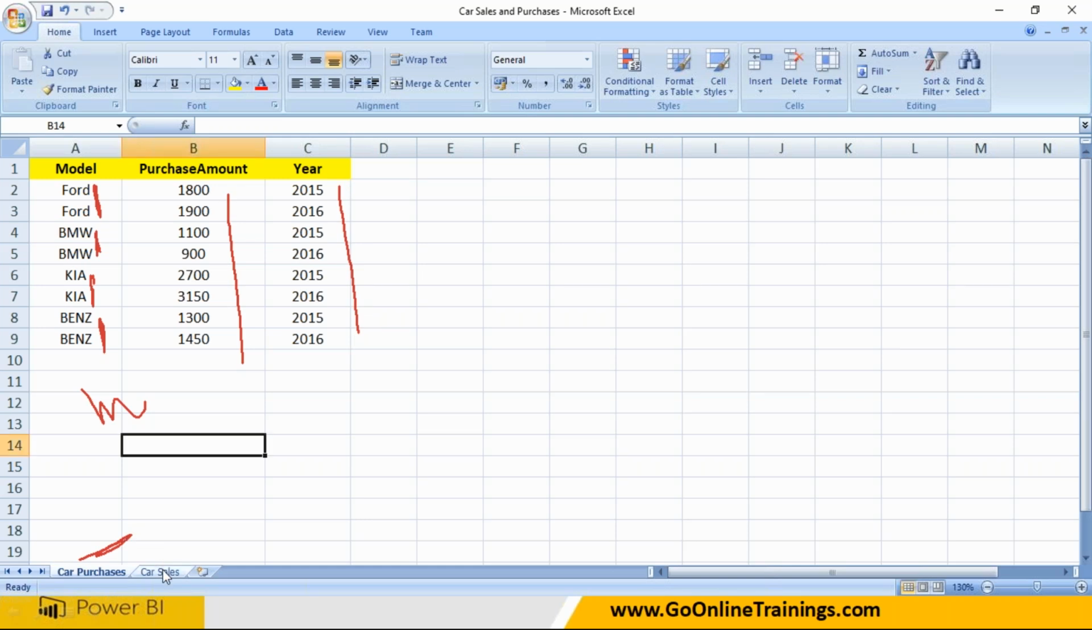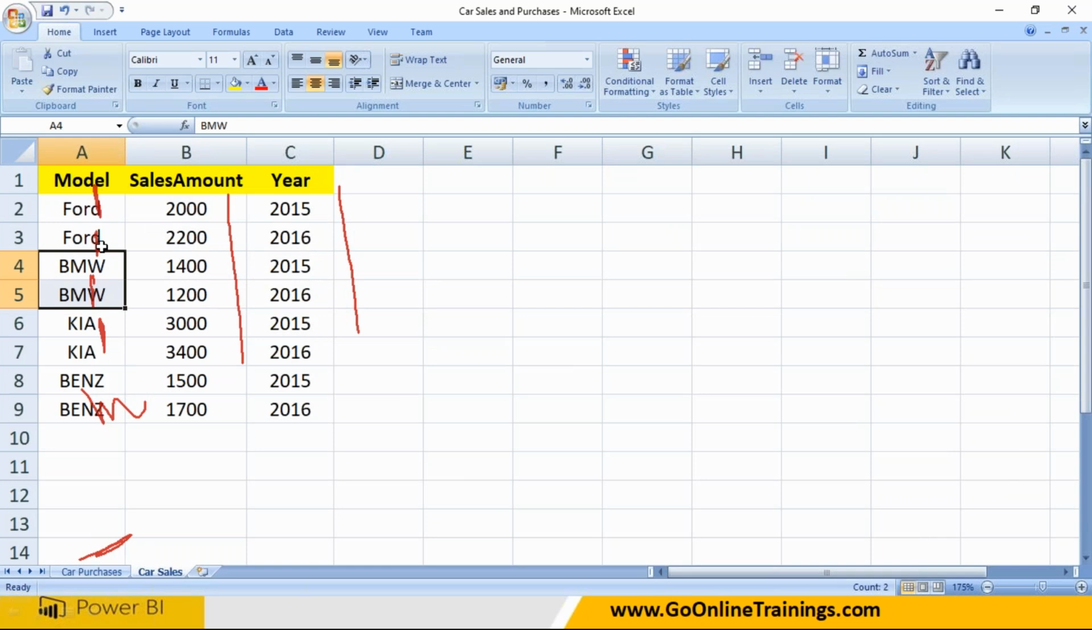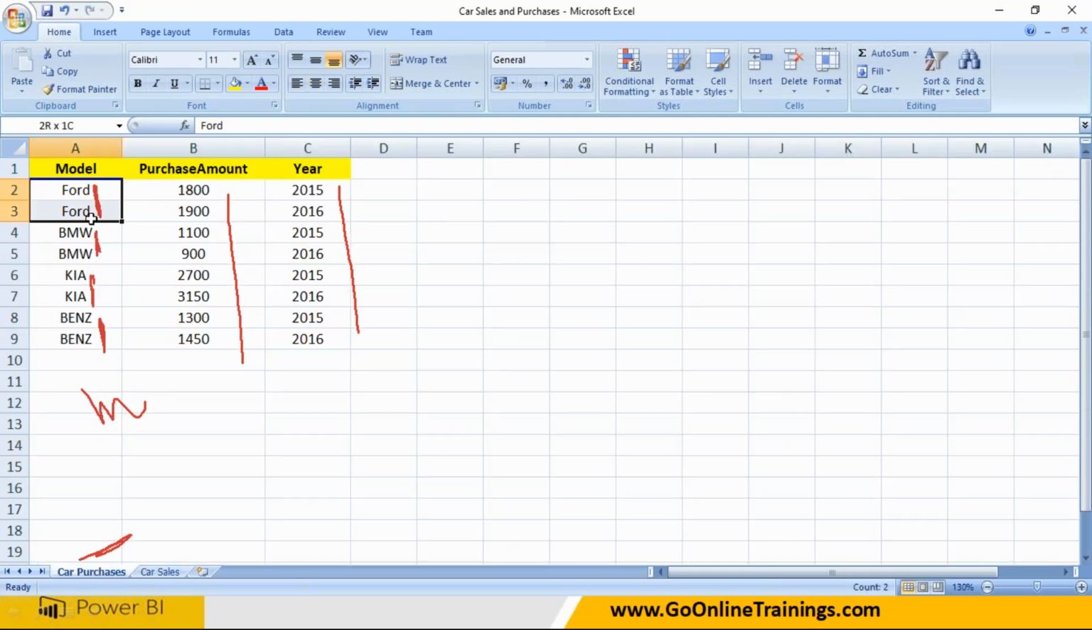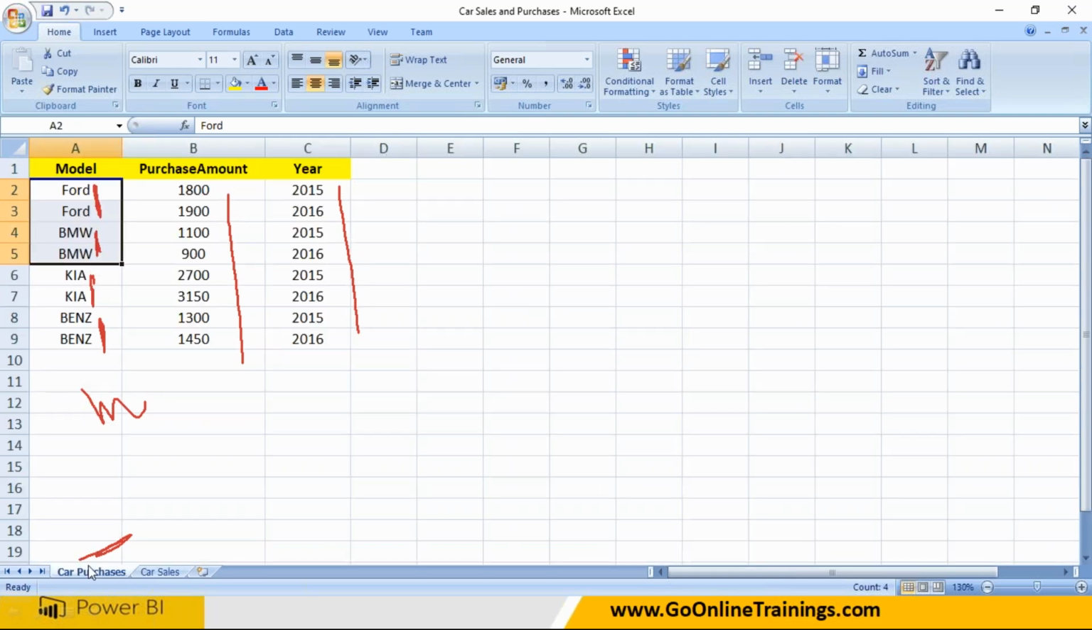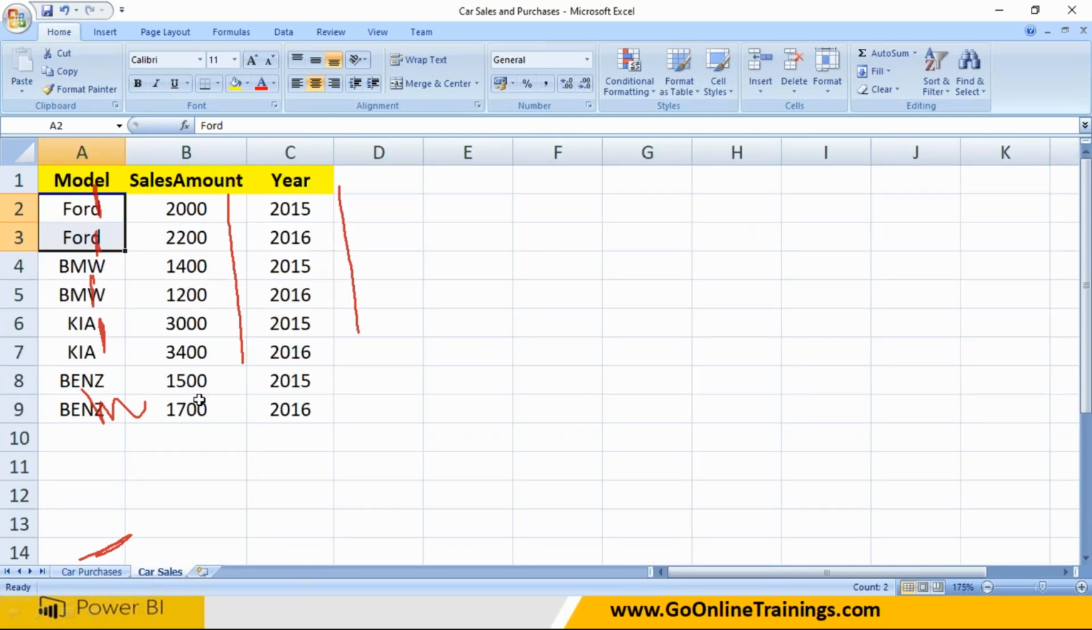Go to here. When you go, again you have a Ford and a Ford. It is many. Kia, Kia, Benz, Benz, BMW, Benz. So you have many, and you have also many, because multiple entries. Clear? When you have multiple entries, it is a many to many relationship. And they're buying some cars and selling some cars. After buying, they're selling. It is many to many data.